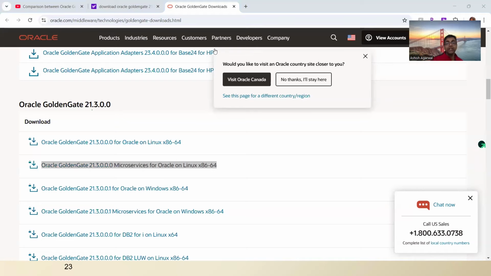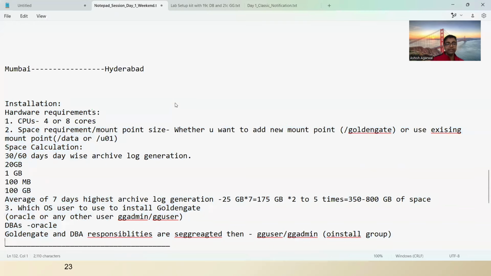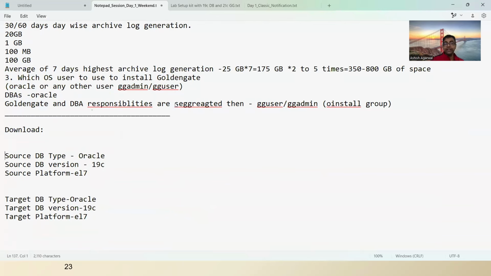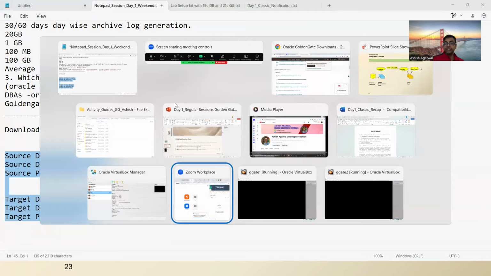Okay. Now before you proceed to download, suppose you are trying to download a binary which you cannot find over here, you can go to edelivery.oracle.com and download the binary from there as well. Before you download the binary, there are a few things to keep in mind. First, identify the source database type, source database version and platform. Same way, identify the target database type, target database version and target platform. In our case, the virtual boxes which will be shared with you.